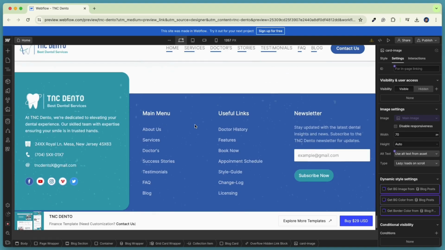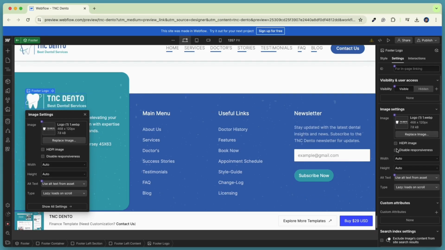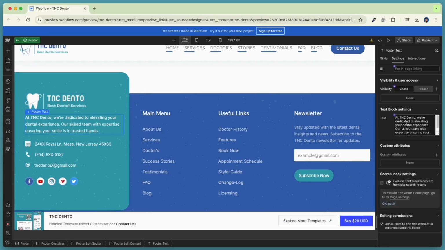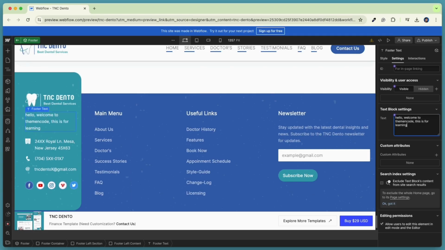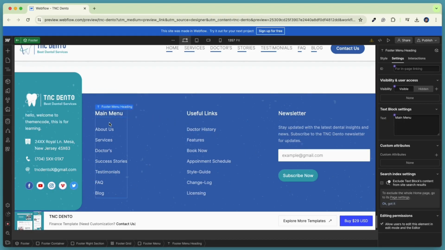This is our footer section. You can easily replace this footer logo by clicking on the Replace Image option. You can also change this footer paragraph. Here, I rewrite this footer paragraph. You can edit or change each social link or icon. So, you can change, edit, add or remove anything in this template as per your requirements, and it is quite easy.